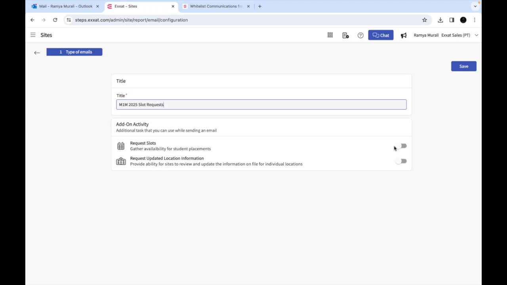Make sure to turn on this activity, and then make sure that if, as part of the slot request that you're going to send out on March 1st, you would want your sites to update their information as well, then you set this to yes. But if you have already sent out the update location information and you've gotten enough responses and you don't want the sites to work on all this part during the M1M, then set this to no. Okay, and then click on next.